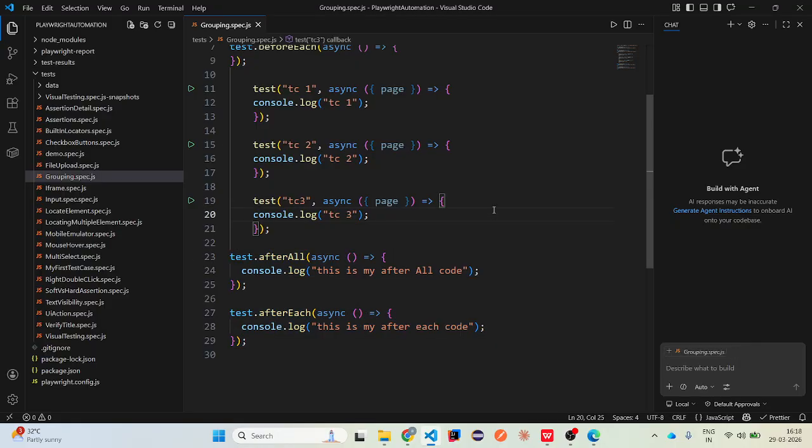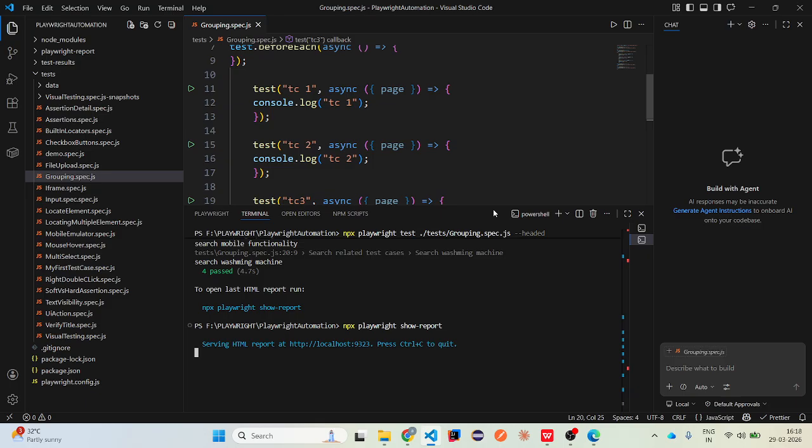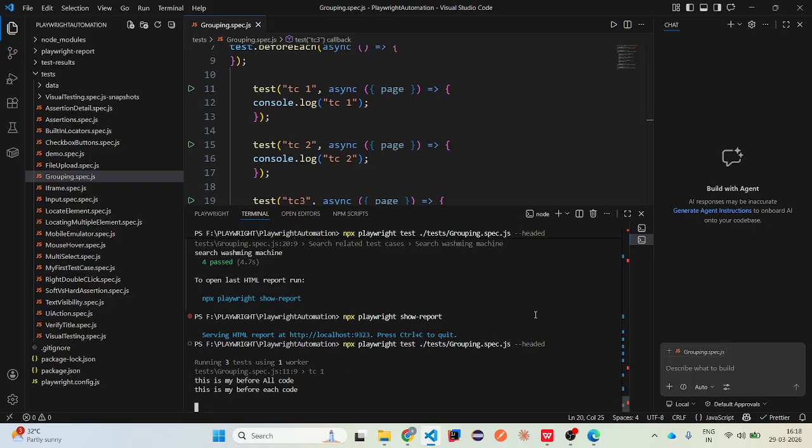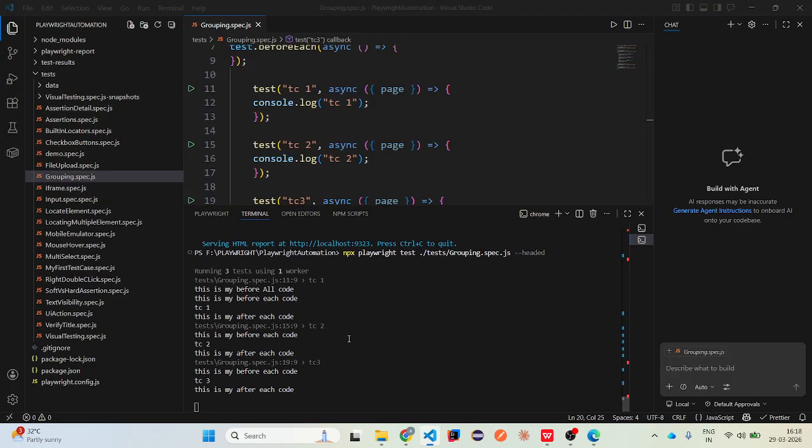So I'll just save this, and I'll press Ctrl J to open my terminal, and I'll execute the test cases. Simple: npx playwright test dot slash test grouping, because we have just modified the grouping test cases only. So we are executing the same test cases. Let's execute and see what exactly it will do. See, it is executing three test cases.